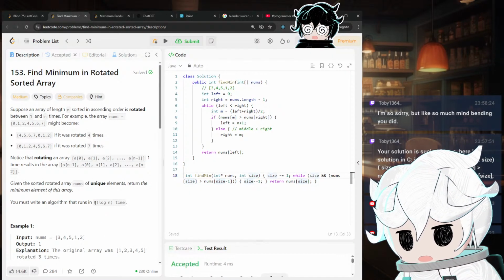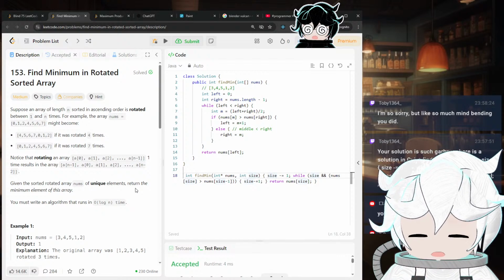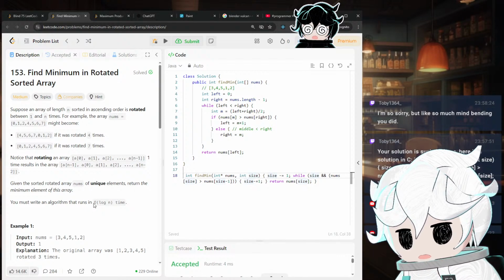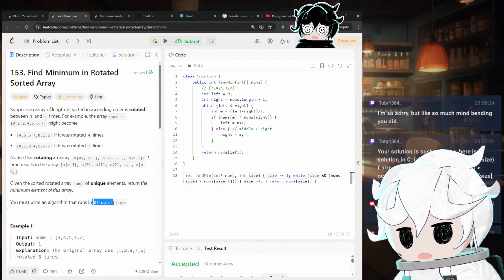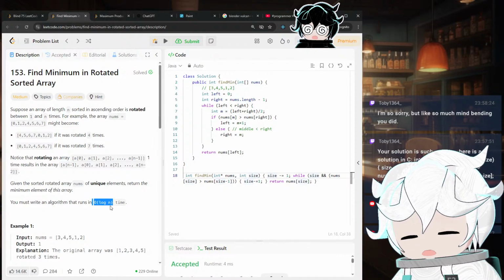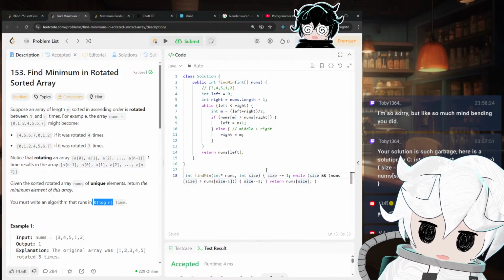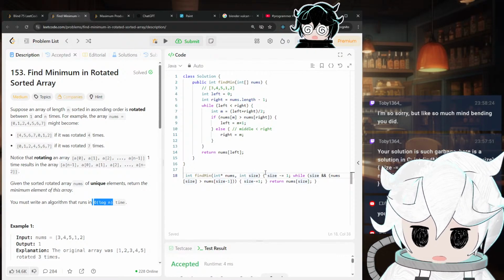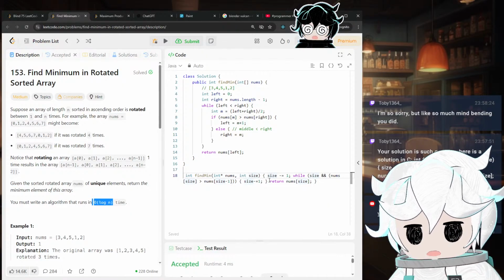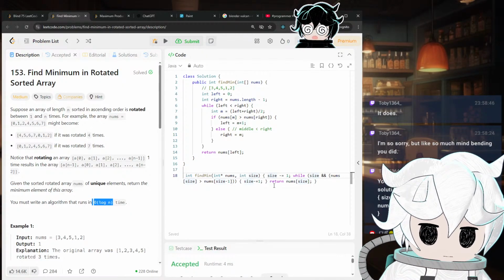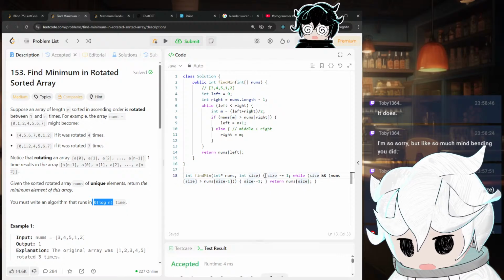By the way, maybe the reason mine is really complicated is because it's required to run in O of log of n time. So I kind of had to do a binary search approach. Does yours do a binary search approach? I don't think so. Wait, hold on. Let me read through this. It does? Wait, it does?